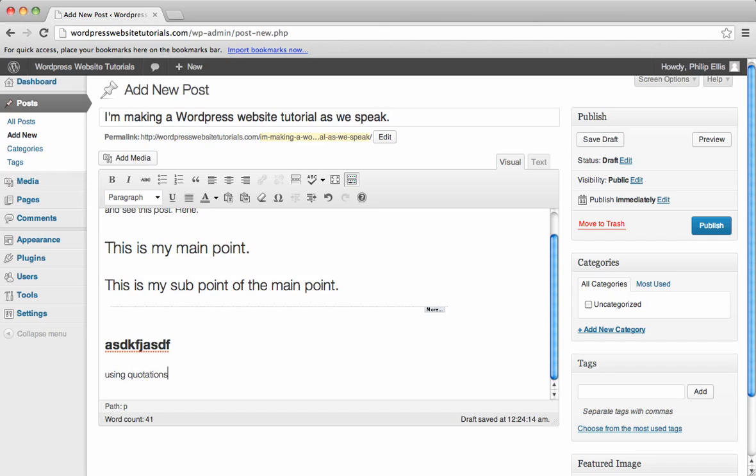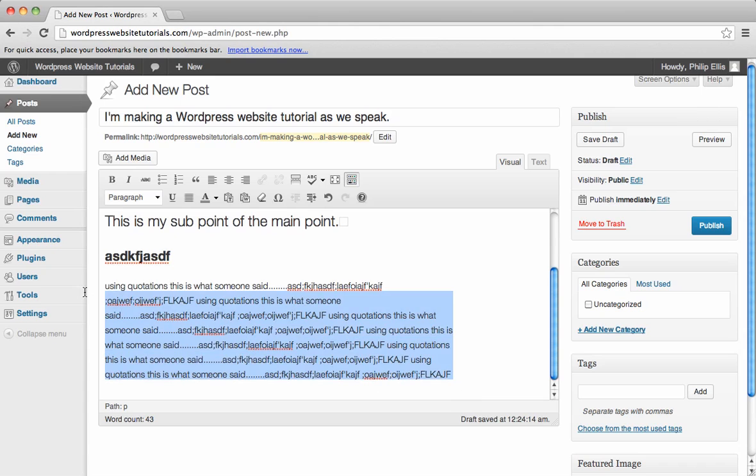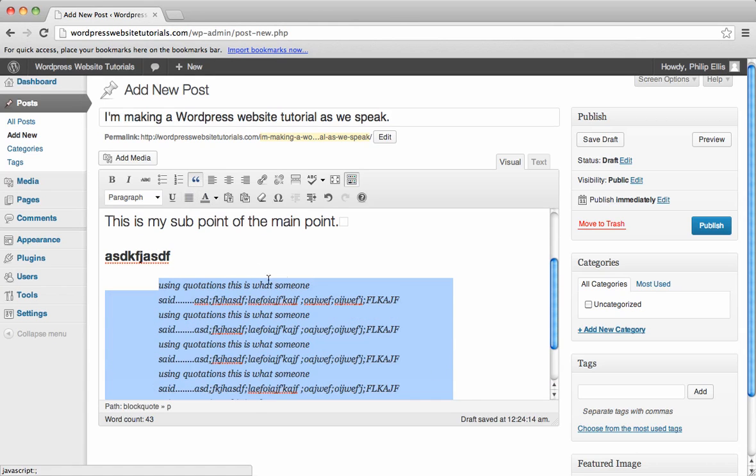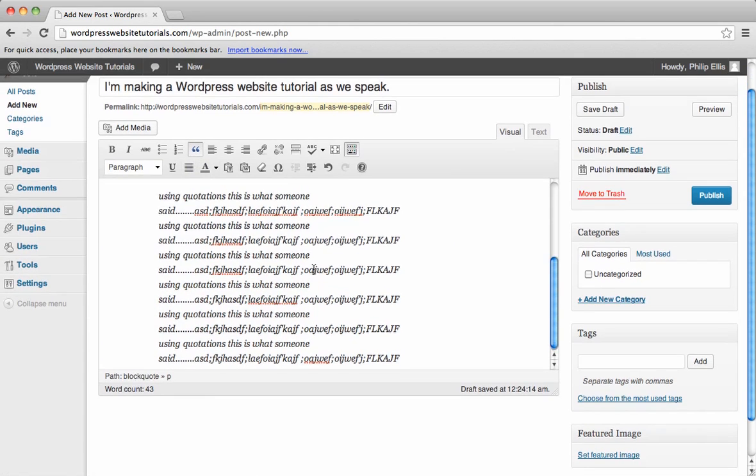Different websites have different ways of using quotations. This is what someone said. And then I'm just gonna type a bunch of junk. So let's make this quotations, and you can see what that looks like.